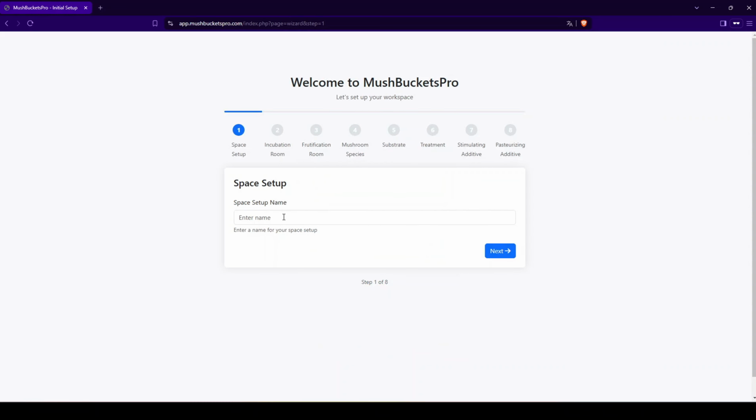Initial setup. After the first login, a setup wizard will guide you through configuring your account. Space setup. Enter the name of your space or warehouse. Click Next. Incubation room. Enter the name of your incubation room. Depending on your subscription plan, you may have more than one room. Normally, I name mine Incubation 1.